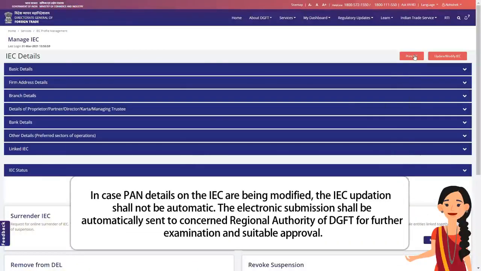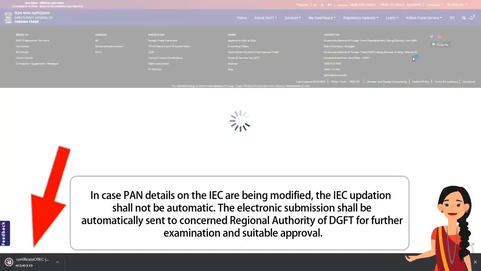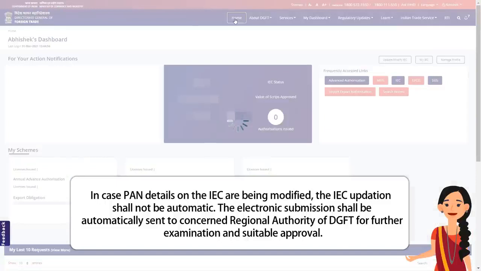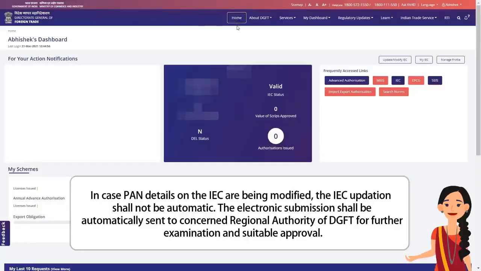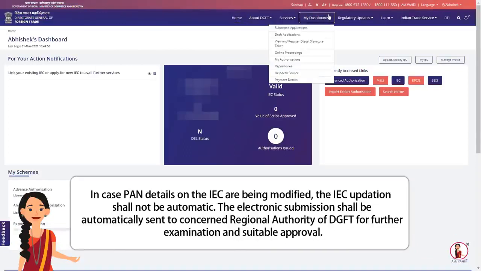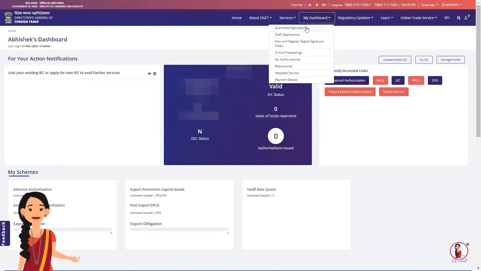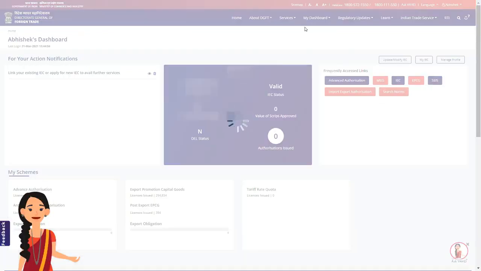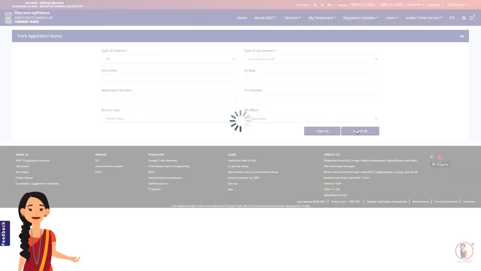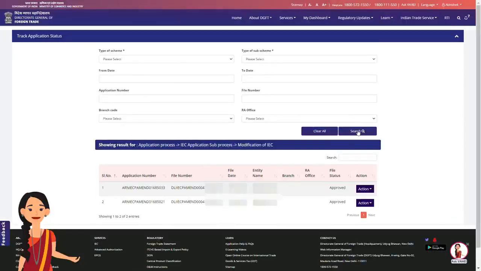In case PAN details on the IEC are being modified, the IEC updation shall not be automatic. The electronic submission shall be automatically sent to concerned regional authority of DGFT for further examination and suitable approval. Status of any submissions can be viewed by navigating to My Dashboard, choosing type of scheme as IEC and subscheme as modification of IEC. A submission for updation of IEC shall be auto-approved.